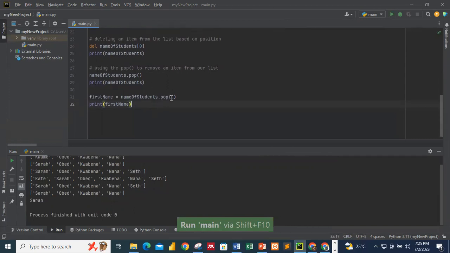Okay. So we pop this time around. We give it an argument, that is index 0. Remove Sarah from the list and assign it to the variable first name. Okay. So we are done with pop.